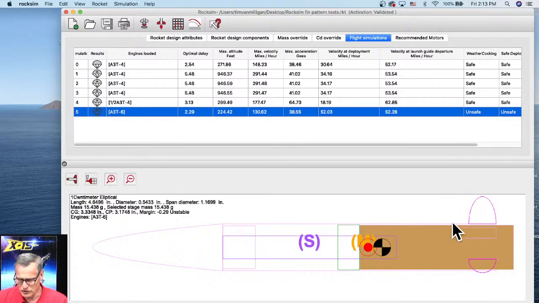So to fix this design, there's a number of ways you can do it. Basically, you have to get the center of gravity ahead of the center of pressure. One is you can add nose weight. You know, put more mass in the front, and that's going to move that center of gravity forward. Number two, which is my preferred method, is make the rocket longer. By making it longer, it's the same as adding nose weight, but it's actually lighter than adding nose weight. So if you want to save weight, make the rocket longer.